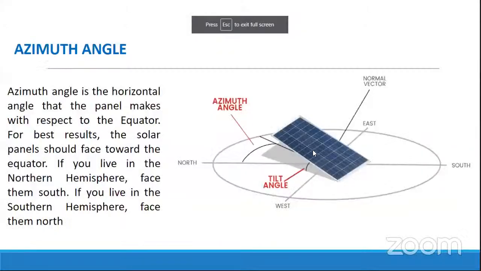Our purpose here is, as we all know, that the equator receives the most amount of direct sunlight. There you'll have the maximum irradiation because it will be direct. So what we try to do in the solar industry is to place the panel directly towards the equator, and in order to do that, we place the panels in the true south direction.